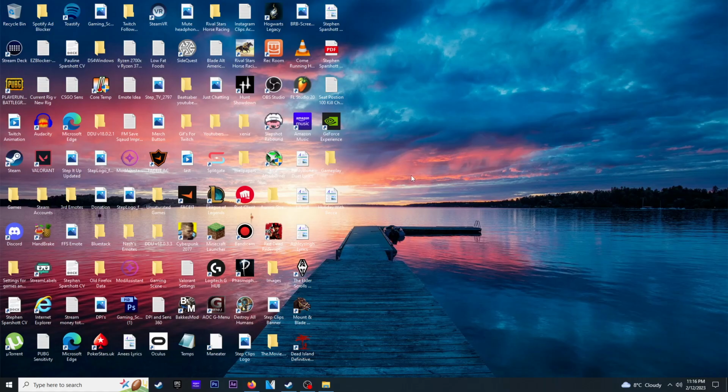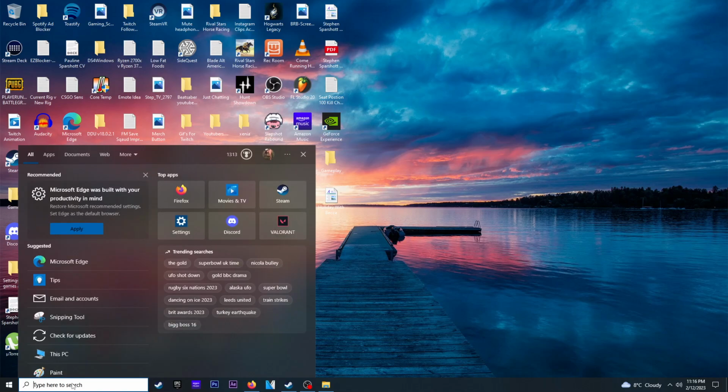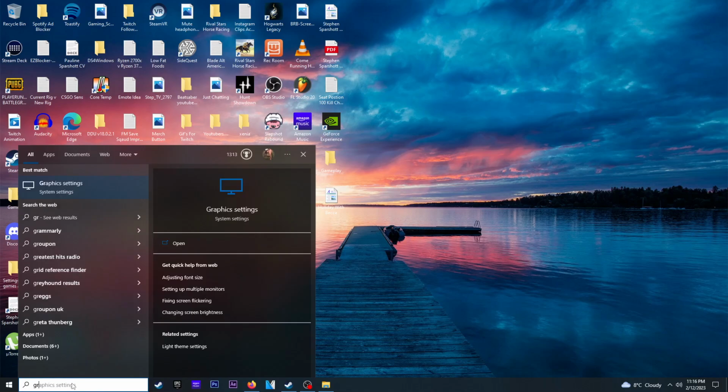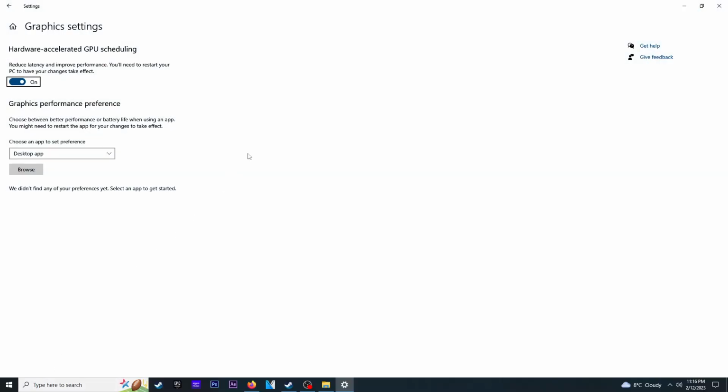Okay, so the second fix that actually helped my game a lot more stable is you go to your Windows search bar, type in graphics settings, and then enable hardware accelerated GPU scheduling. Basically, what this does is it relieves some of the stress on your CPU and gives it to the GPU instead, which in turn gives you more FPS because Hogwarts Legacy is a very CPU intensive game.